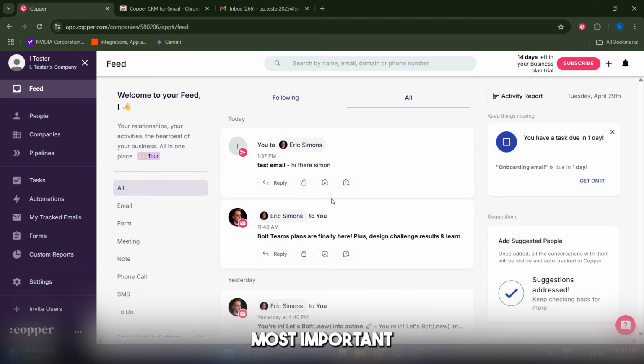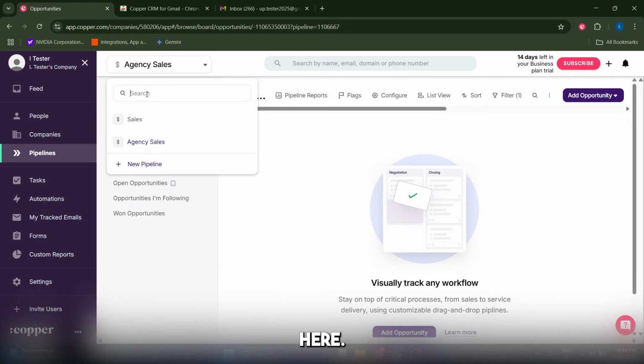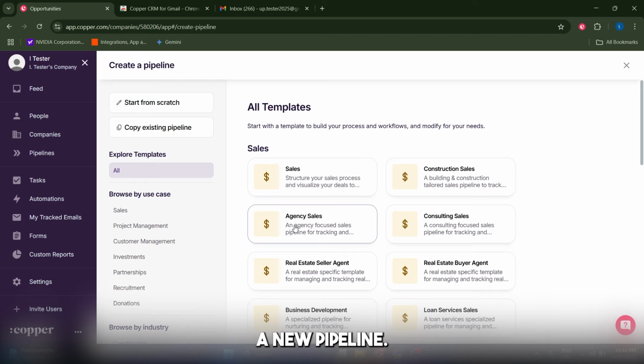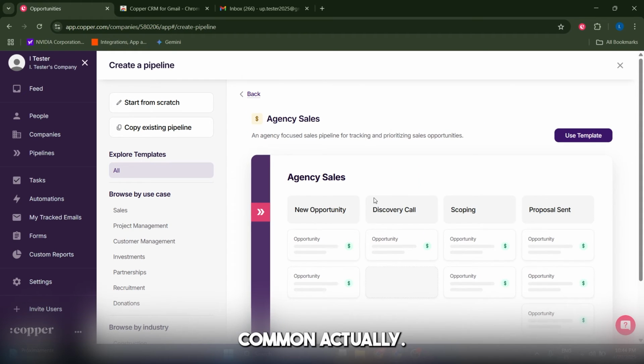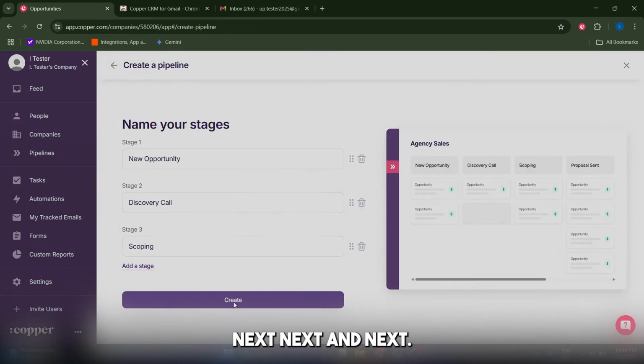Now let's talk about one of the most important sections of a CRM, which are the pipelines, which are basically your workflows in terms of contacts. So what you're gonna do is come to pipeline here, click on new pipeline, and here I'm going to focus on an agency sales pipeline, which is pretty common actually. We're going to use this little template here, but you can create your own. Let's click on next, next, and next.